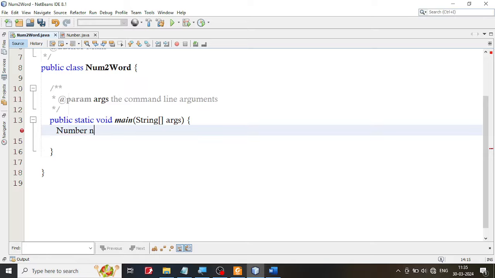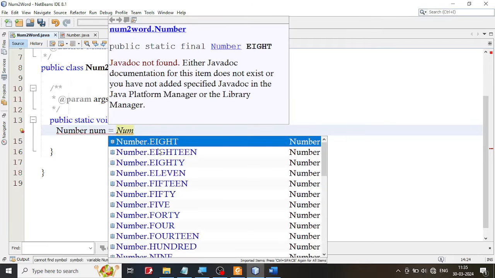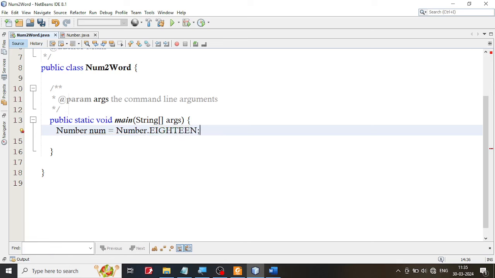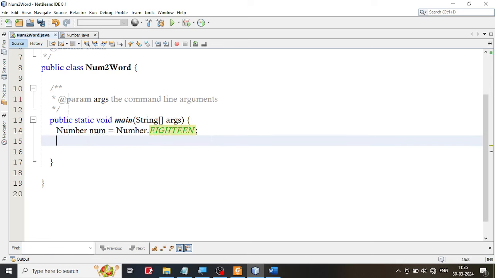Okay, num is equal to number. You can't write it as new because it's not a class. Number dot 8 10 whatever it is. You just initialize it, and it's going to call the constructor. Done. I need a scanner class as usual.